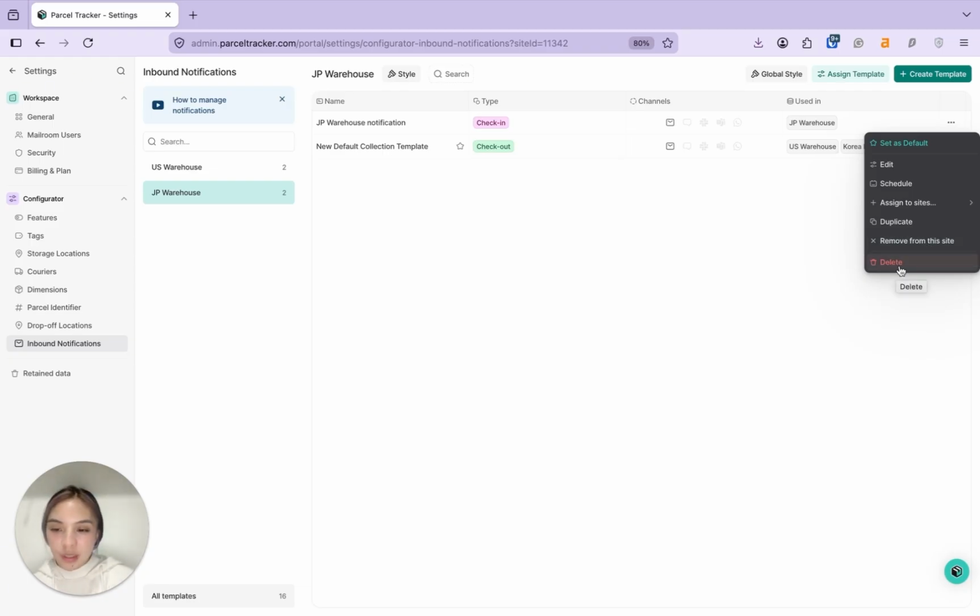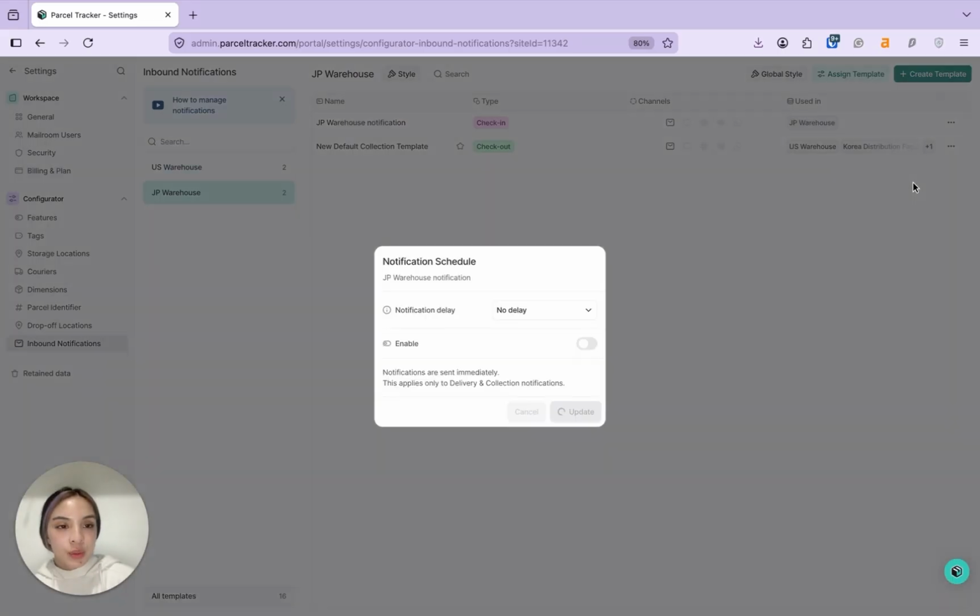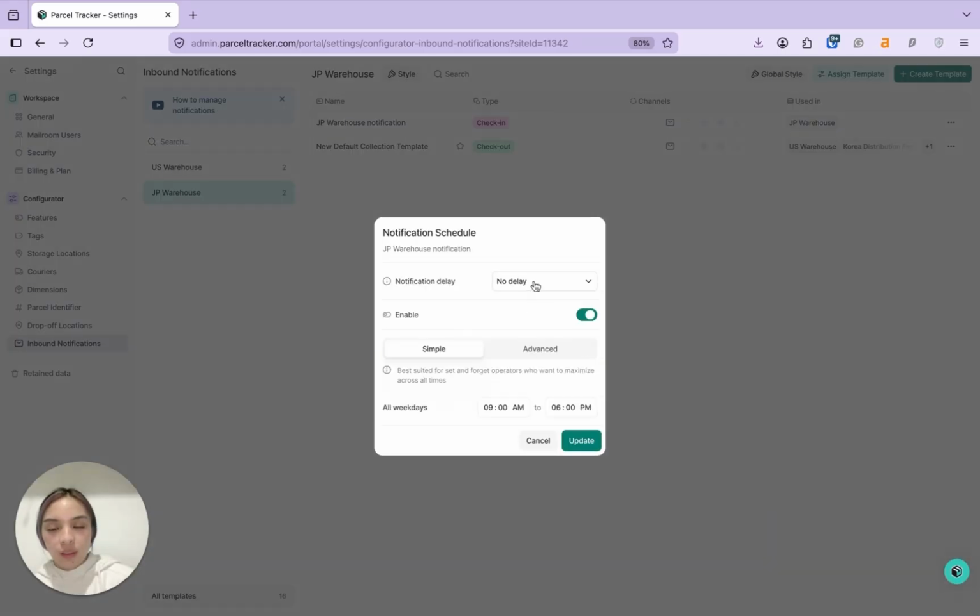Scheduling can be done if you need a buffer between scanning in parcels and then notifying the recipients. This is useful if, for example, you get a high volume of shipments every day and need all parcels to be scanned in before informing the recipient that you're delivering them out or that they can come to collect their parcel. To set a schedule, we'll click Schedule and then click Enable, and then you can set your delay and then click Update to save the changes.